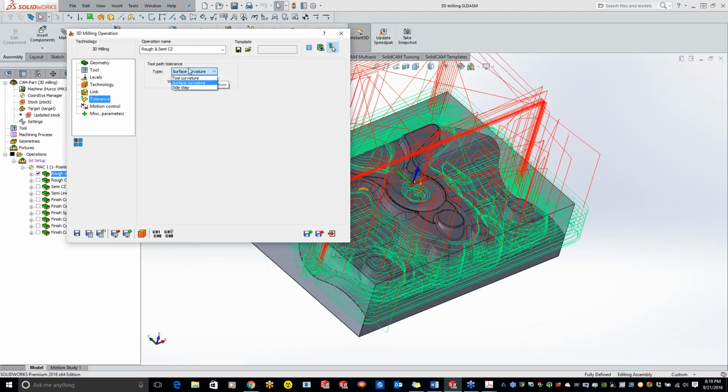So now the tolerance. You can set the tolerance as tool curvature, surface curvature, or side step. Honestly, guys, I'll never touch this. I always leave it on the default. I always stay on surface curvature, and you can set the default value. Basically, it's the tolerance of the model.